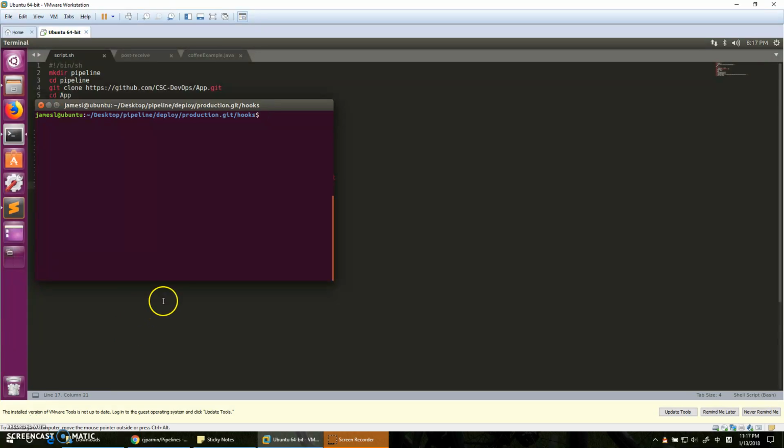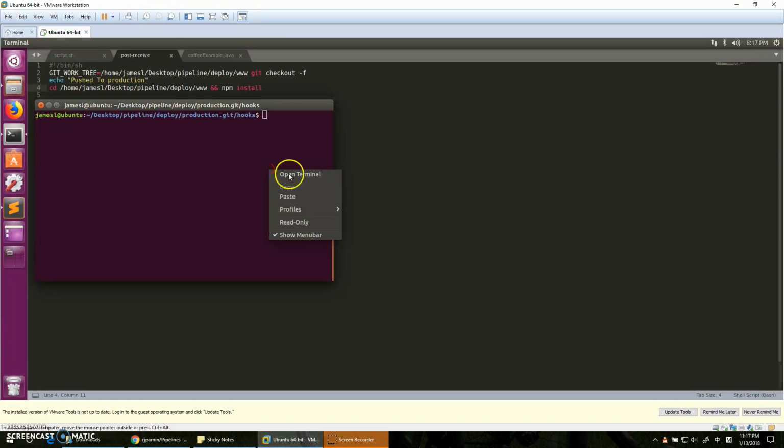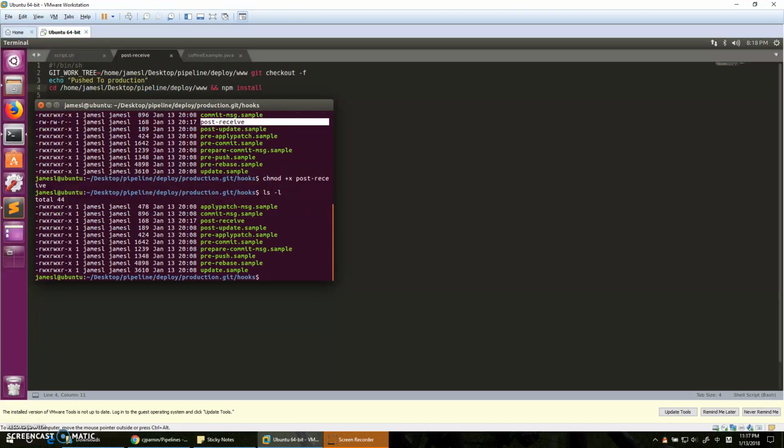I'll create a post receive script. In my hooks directory, I'm gonna add a script called post receive. As you can see here, I have already created this file on my desktop, so I'm just gonna do a copy paste. I'll do an ls -l. This post receive script doesn't have executable permission, so I'm gonna add that. Now if I do ls -l, this script can be executed.